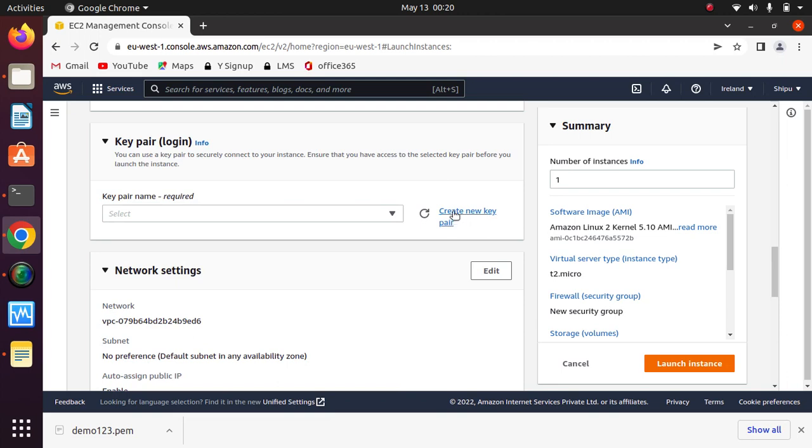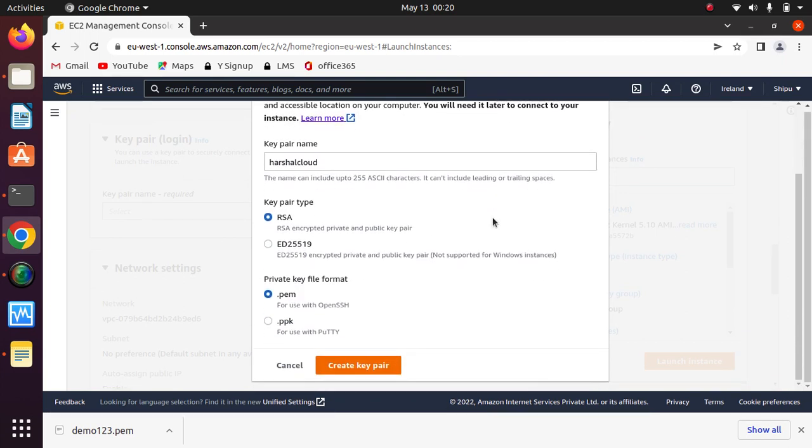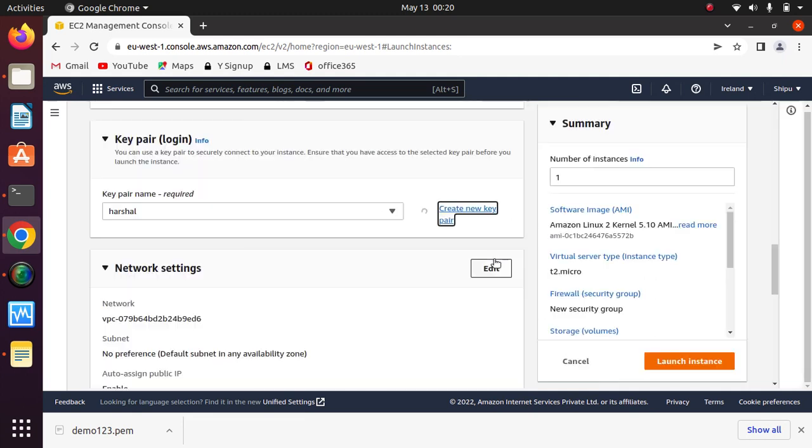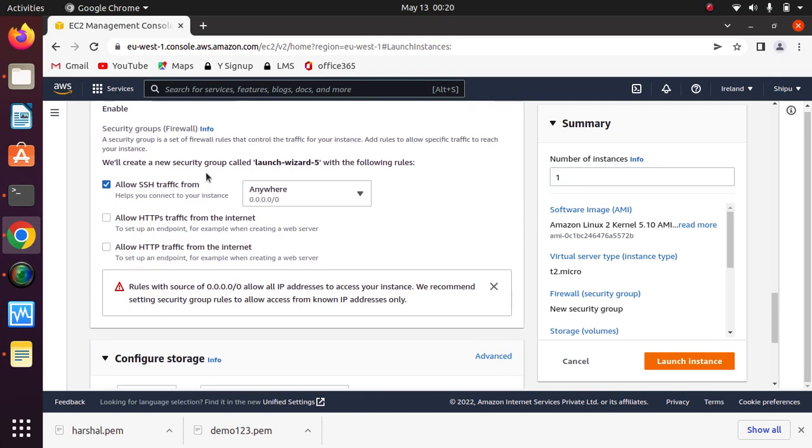Just click here on create new key pair. I write here Harshal Cloud, that's it. Then create key pair. The key pair will be downloaded to your system, and then go down here for the web server.